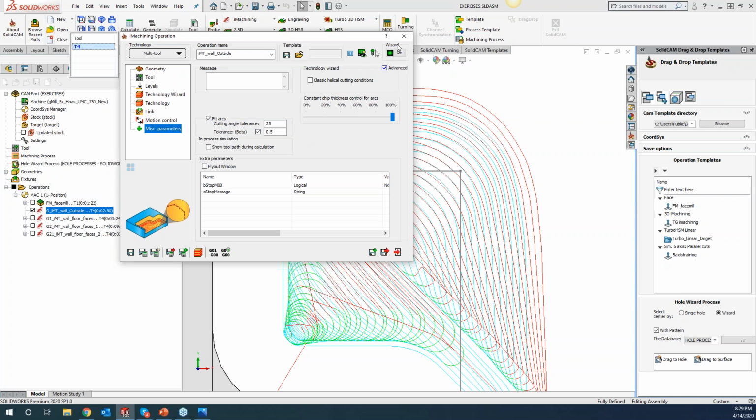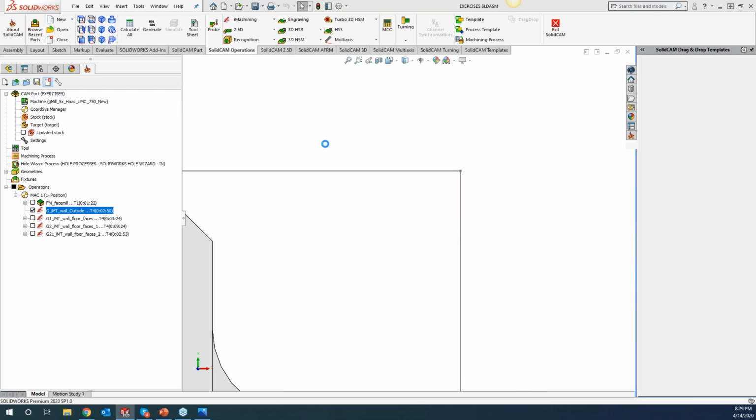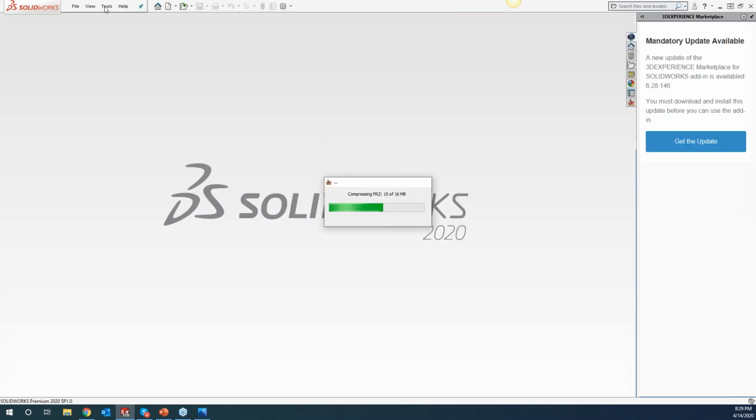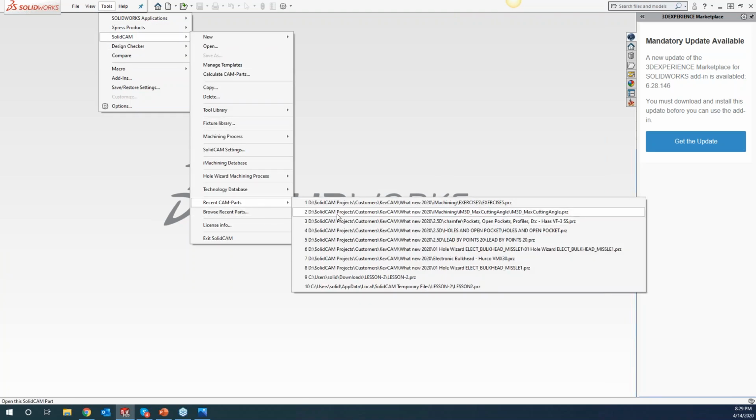So, anything else? Okay, not seeing anything in the questions panel. So we're doing all right. The last thing I have to show you guys is in the 3D iMachining.